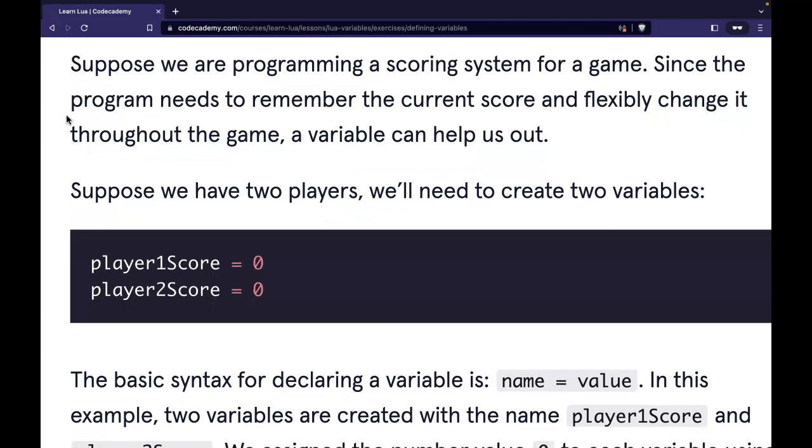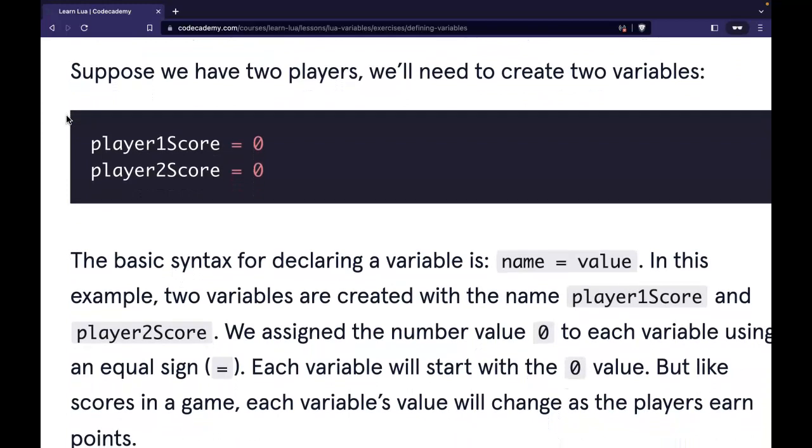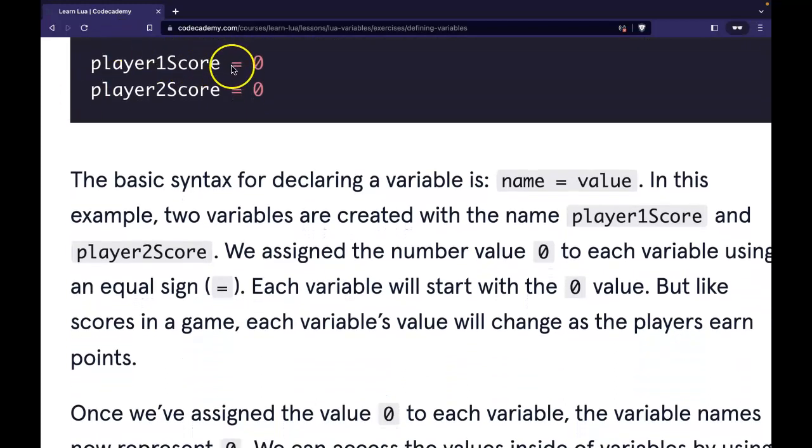Suppose we are programming a score system for a game. Since the program needs to remember the current score and flexibly change it throughout the game, a variable can help us out. Suppose we have two players. We'll need to create two variables, one called player1 score, and we assign to it 0, another variable player2 score, and we assign to it 0.